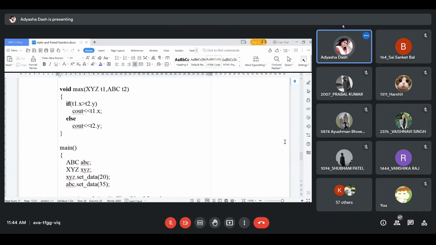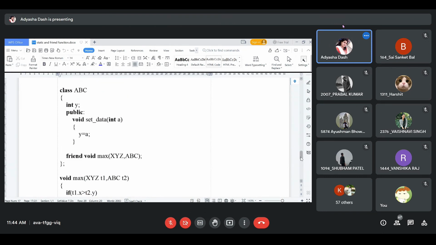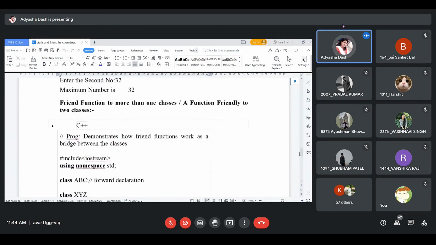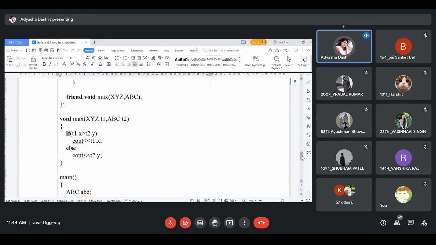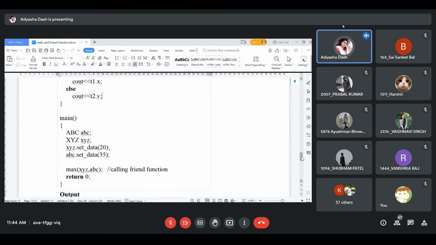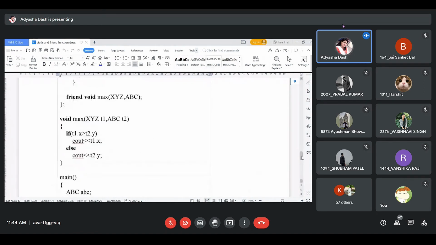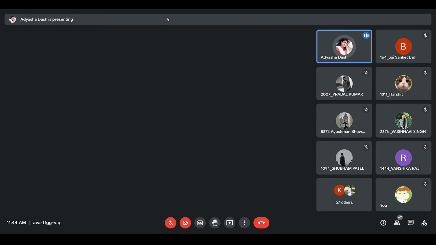The only difference is that this example will demonstrate how a friend function actually works, or how it can be friendly to more than one class. So this is the way we can do it. You can write the program on your system and see how we are trying to access the private data members of two different classes by incorporating the concept of friend function.